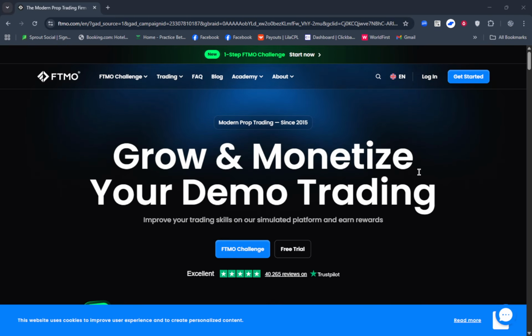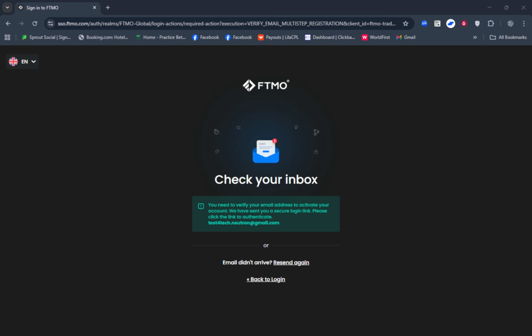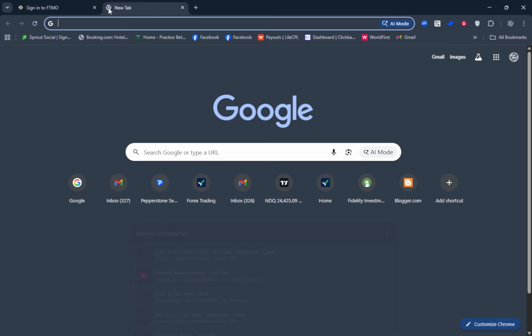First, start on the official FTMO website. Click Sign Up or Register. Create your login details and complete the verification message to activate your access. Once confirmed, you'll land in the FTMO client area, often called the dashboard. This is your control center for managing trials, challenges, and account settings.